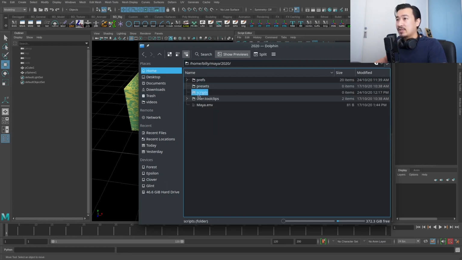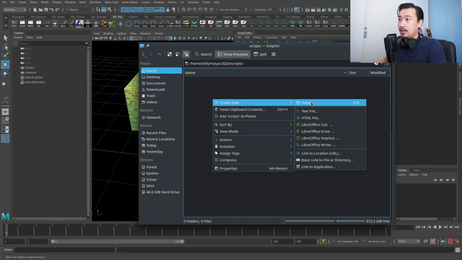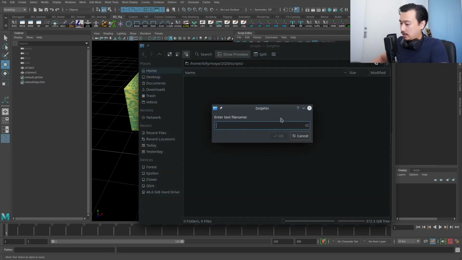And then inside the 2020 folder is going to be a scripts directory. I'm just going to come into this scripts directory. And now I'm going to create a new text file. And then call this text file, let's just call this snap library.